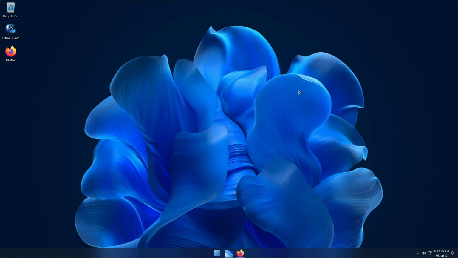So that's Windows X-Lite Optimum 26H1 Pro V2. It's another excellent release from the Windows X-Lite team, delivering a lightweight, fast, and efficient Windows experience for older or low-spec computers.